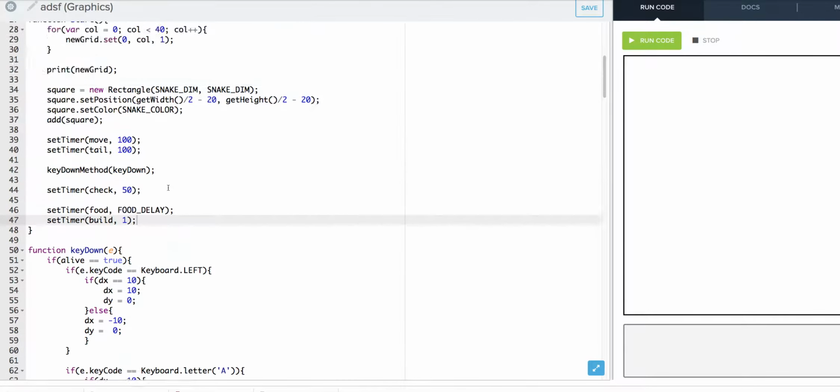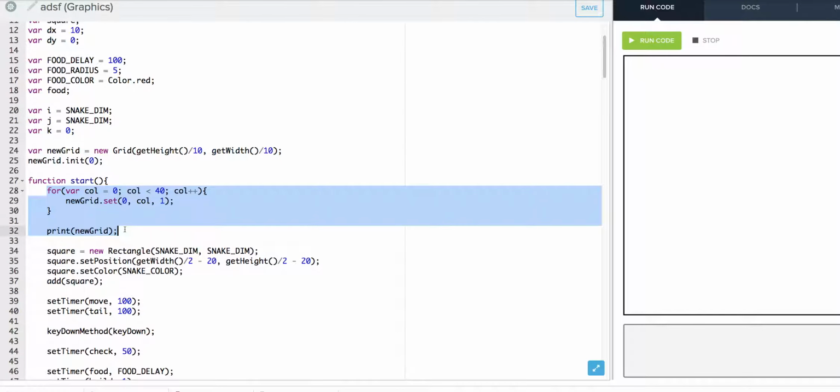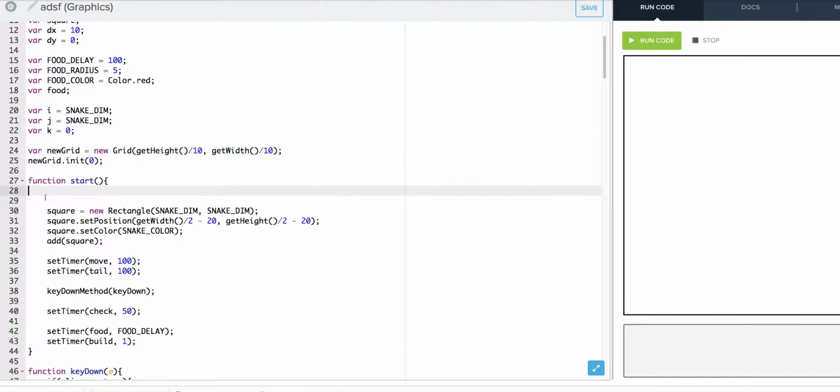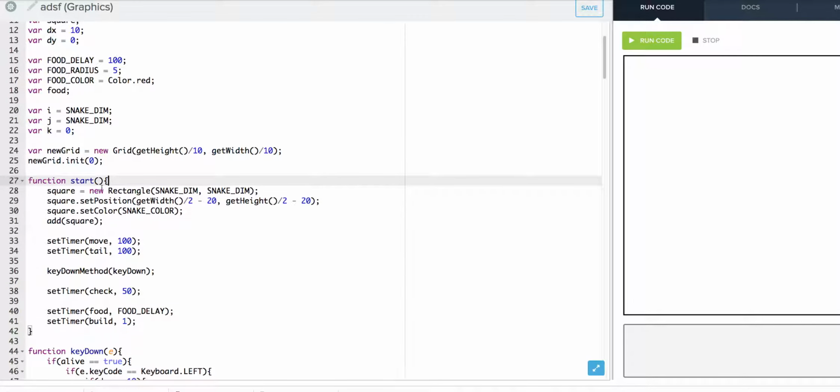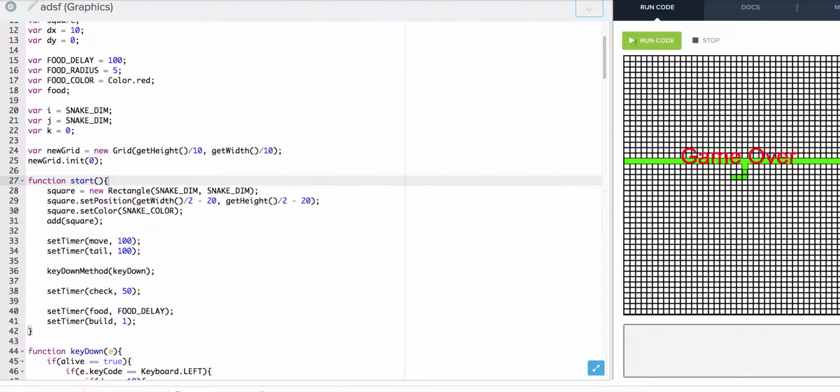So now that we got that going, we could take away this and the print grid, and we are good to go, and our food is not going to... Ooh, we got an infinite loop here somewhere.